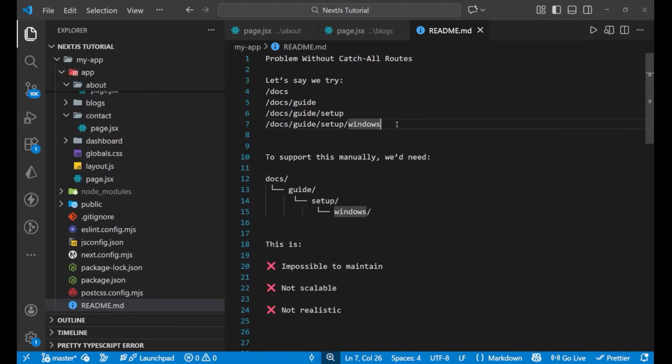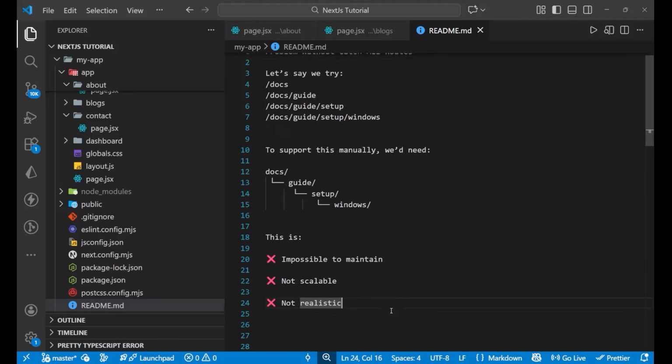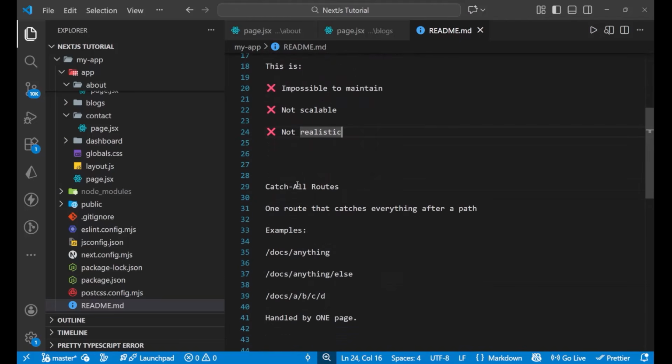So, are you going to create lots of folders to handle this? Docs, then guide, then setup, then windows, and then blah blah blah. Are you going to do this? No, it is not possible to maintain that. It is not scalable and it is not realistic. Then what should I do? Well, to solve this, we have catch-all routes.